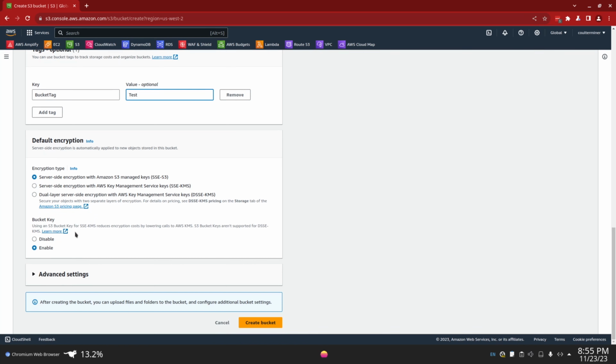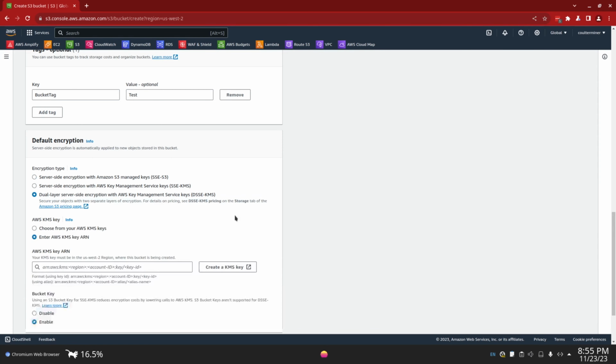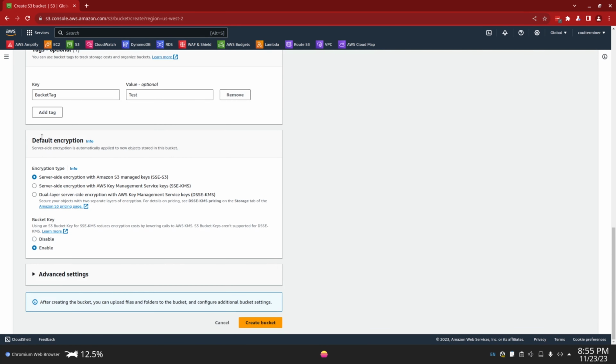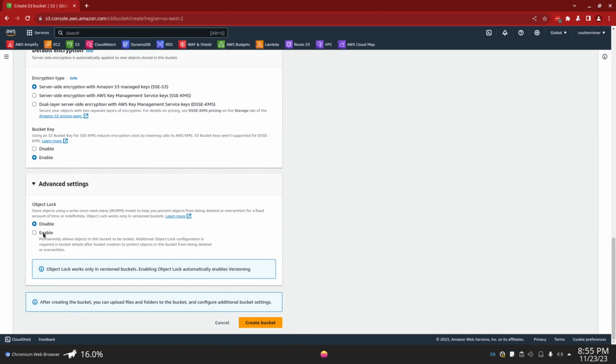Now this is the encryption. You can use the default encryption, or you can put your own Amazon KMS managed keys into encrypting the bucket, and now this is a means for security. You can have dual layer, or you can just stay with the server side. For the bucket key, if you enable it, you can use it for SSE KMS encryption, and it will reduce costs.